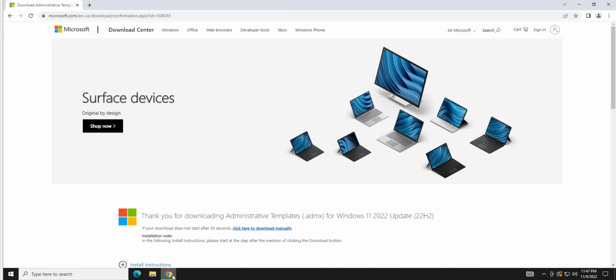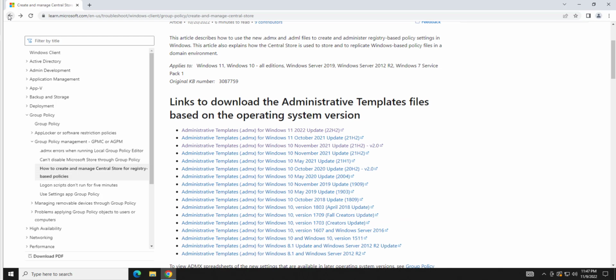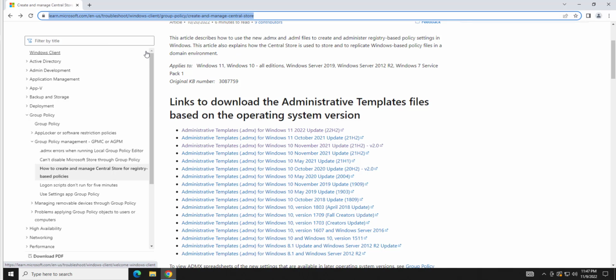Now let's say you went to do that and you didn't have that option. That means you are either on an operating system where those ADMX files are not installed, or it means you have not patched your operating system to the most recent version that actually includes those ADMX files. So you can go to this download site that I've put up here. I'll copy this address and put it in the description so you know where to go.